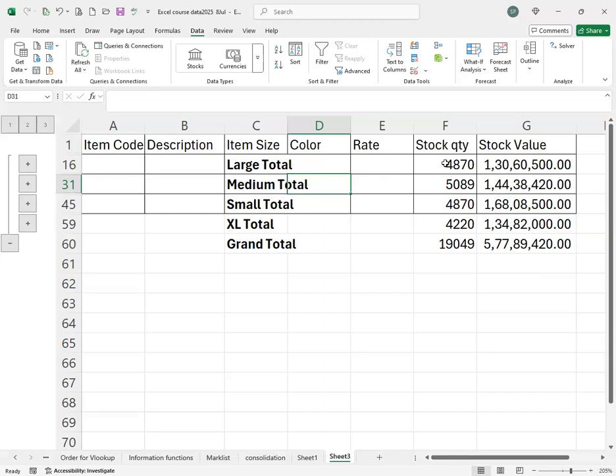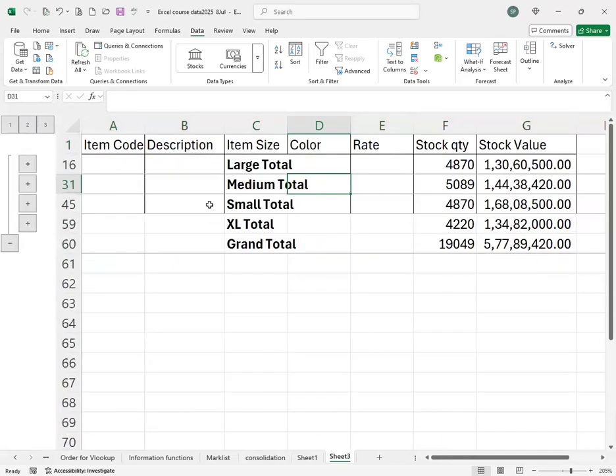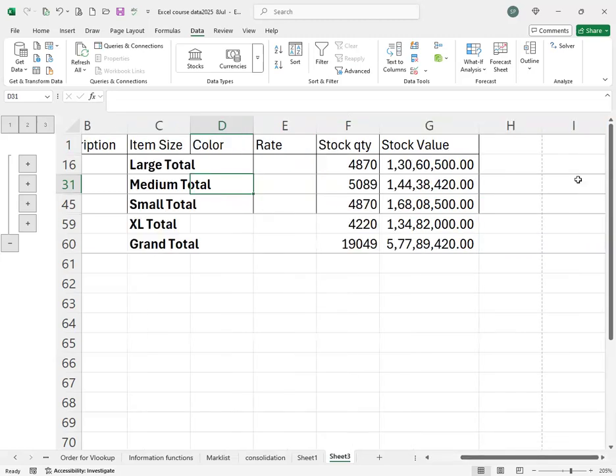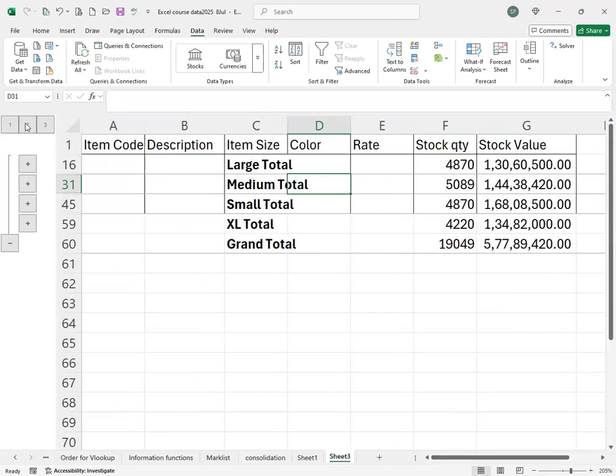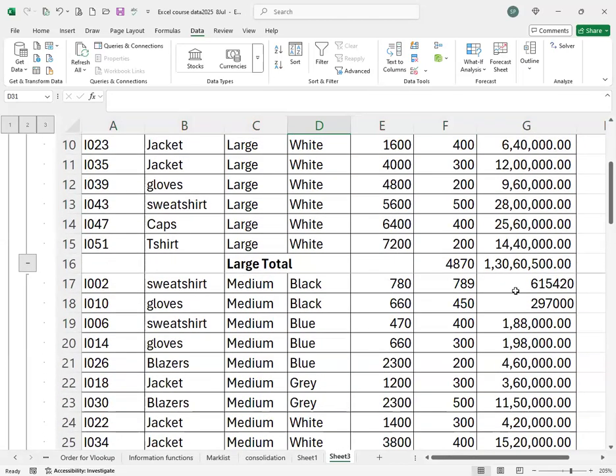Right? So quantity of large items is so and so and so. Got it? Right? Outline, subtotal, you got this particular calculation. Now page break between groups is also very interesting over here. If I say page break, what happens? I'll tell you. There are black lines in between. Can you see? Black lines. Means what? That between the large and medium total, there is a page break which has got inserted.